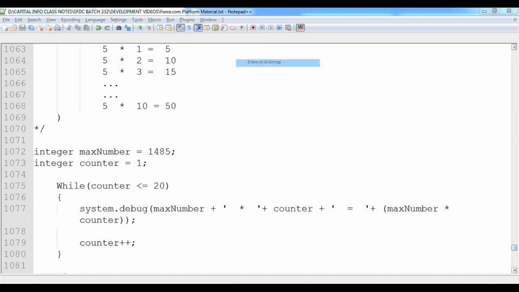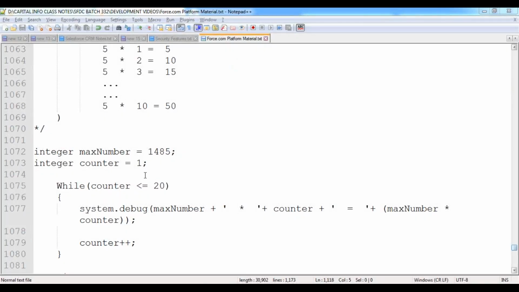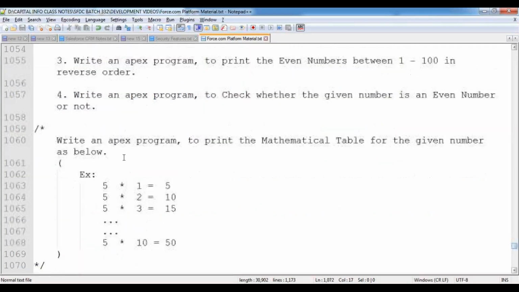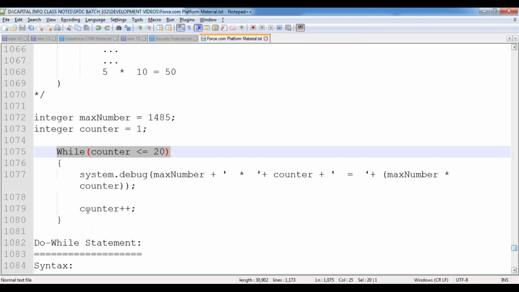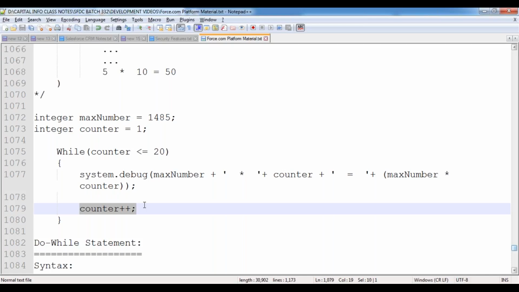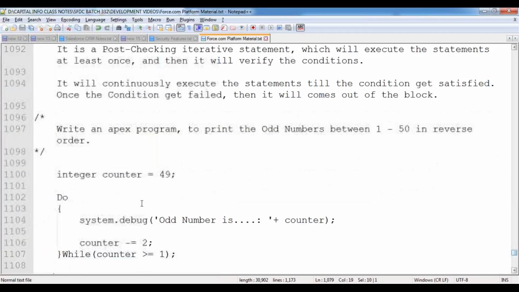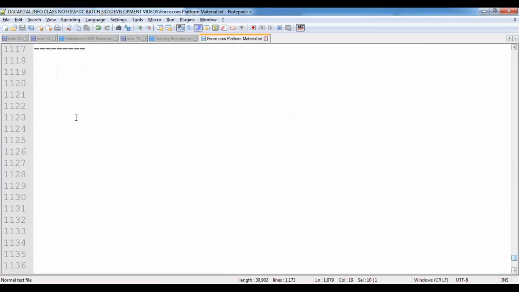As part of while and do while, we commonly write these statements. That means we define the variables and initialize them with some value, then we verify the conditions, and we increment or decrement the values. This makes the number of lines of code keep increasing. So to reduce the number of lines of code, we are going to use one more iterative statement, which is called the for loop.